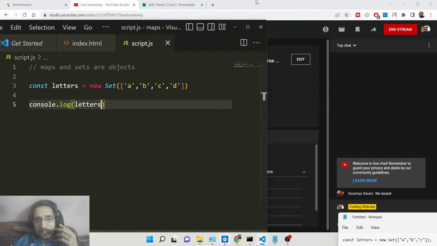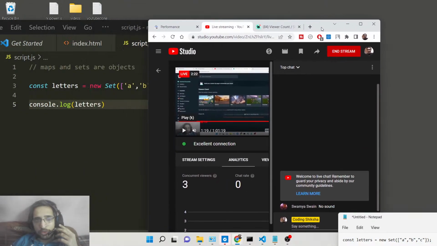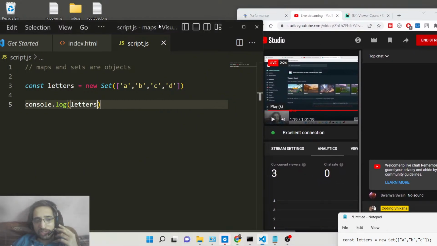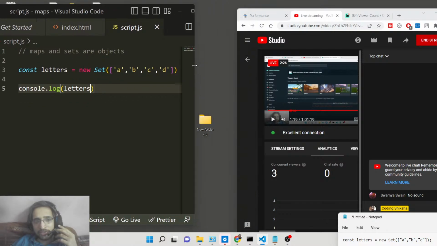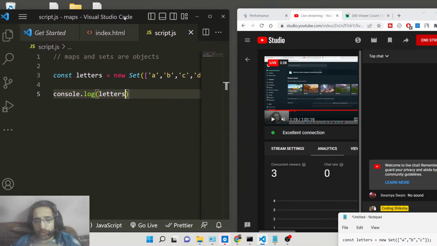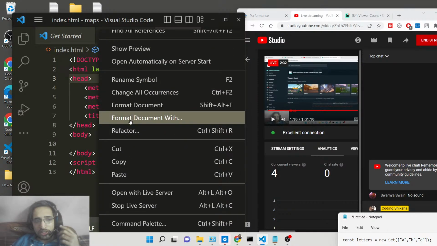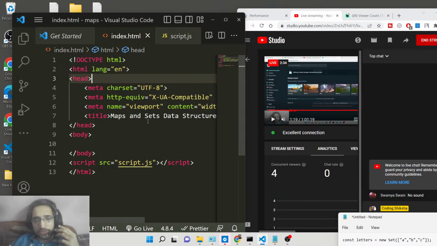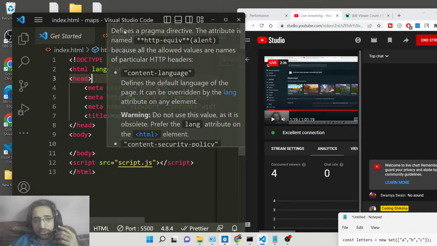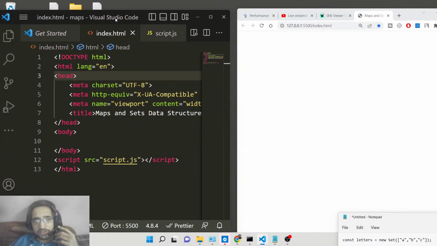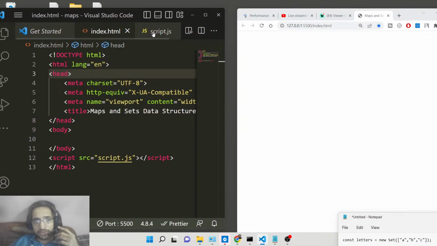So today in this live stream we will be talking about the two important data structures inside JavaScript, which are called map and set. Both these data structures are very much useful in interview questions, guys. If you're going for a JavaScript interview, then definitely these two data structures are very much important. Both these data structures are objects, maps and sets.